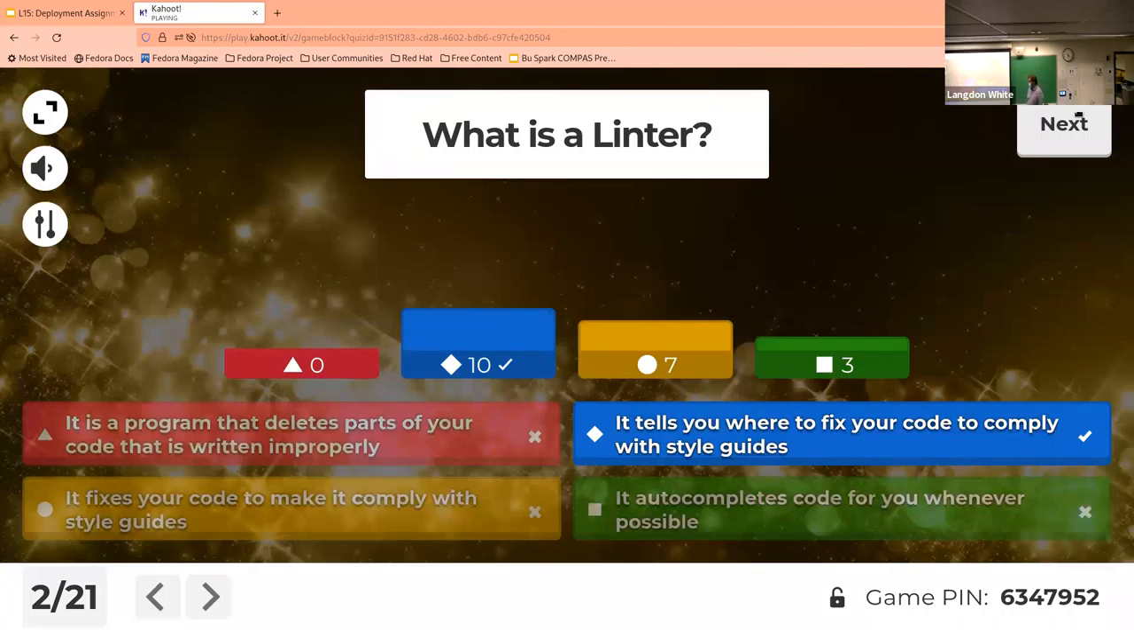All right, so a linter tells you where to fix your code to comply with style guides. So who knows what lint is in the real world, not in tech? Any idea what the word lint means? Yeah, so when you get cat hair or pills from a shirt, that's lint, okay? When you dig deep in your pocket or your couch cushions, lint, right? So they make a device that is basically tape on a stick. It's called a delinter, right? And so you roll it on stuff and it takes the lint off.